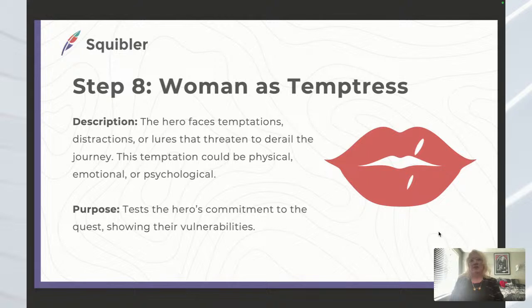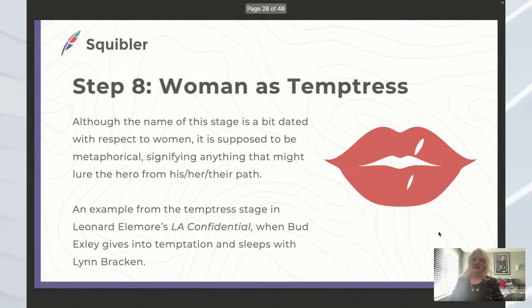In step 8, you have woman as the temptress. This is where the hero is going to face temptations, distractions, or lures that could threaten to derail the journey. The temptation can be physical, emotional, or psychological. It's not necessarily figuratively a woman. It could be something else. This is going to test the hero's commitment to the quest and show their vulnerabilities.